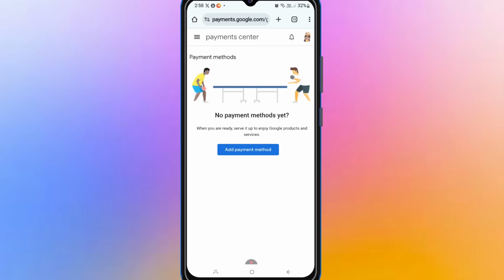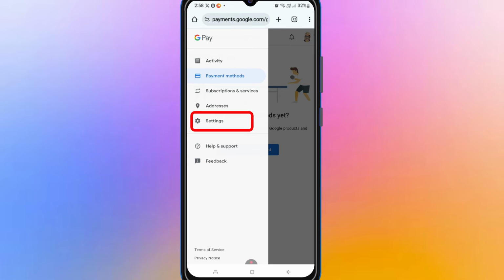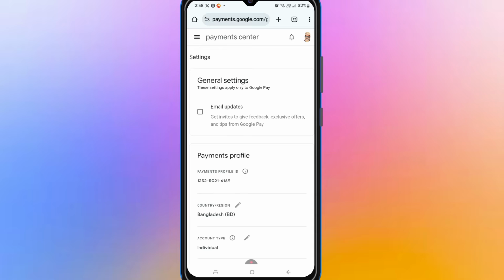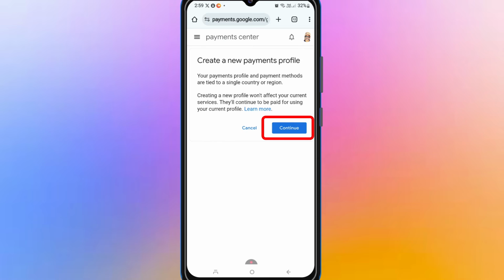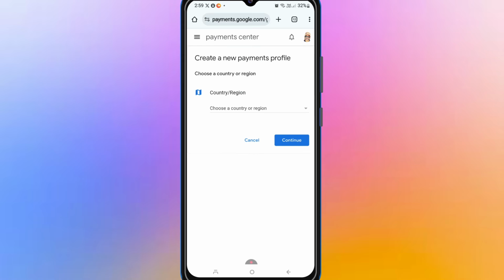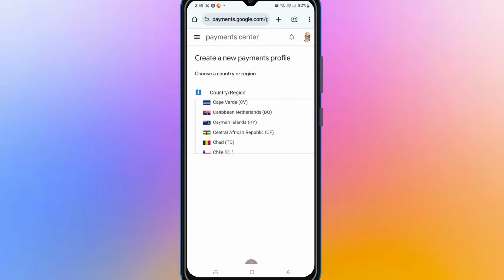Click on Menu icon on upper left corner. Here click on Settings. You will find here Country Regions. Click on Edit icon here. Click on Create a new profile link. Click on Continue. To choose a country or region, click on drop down and select your country.